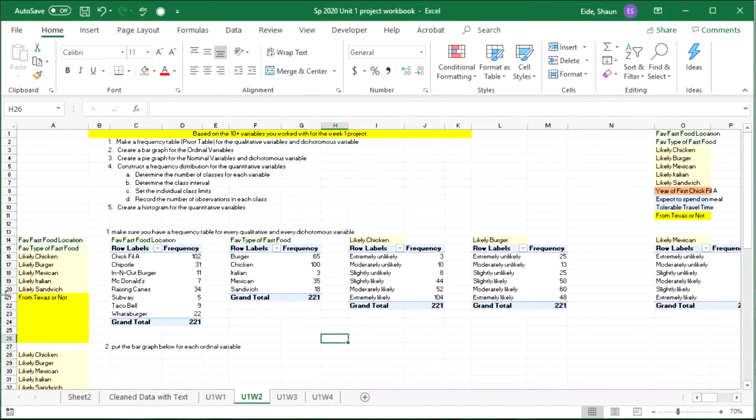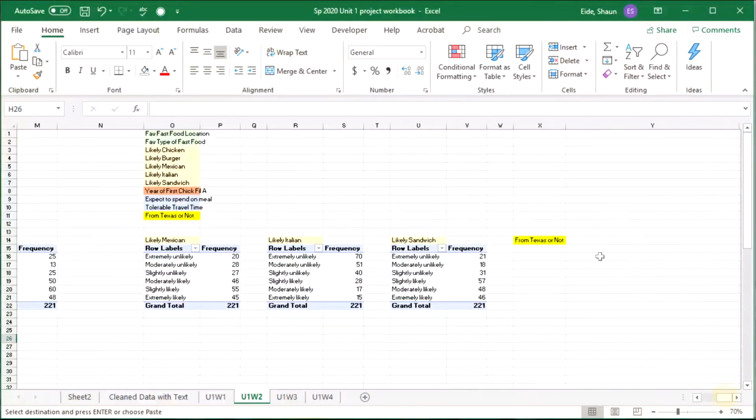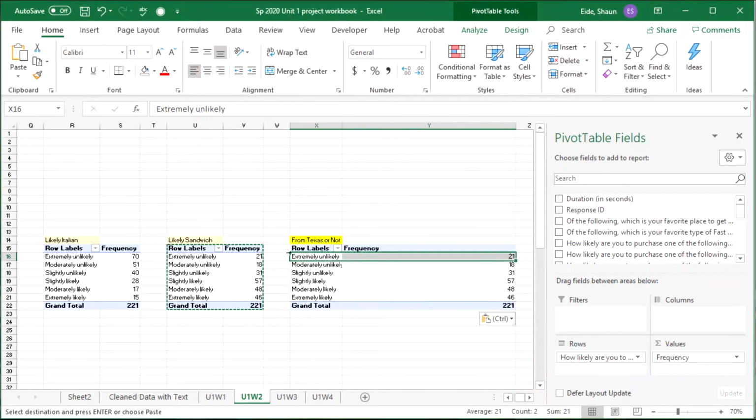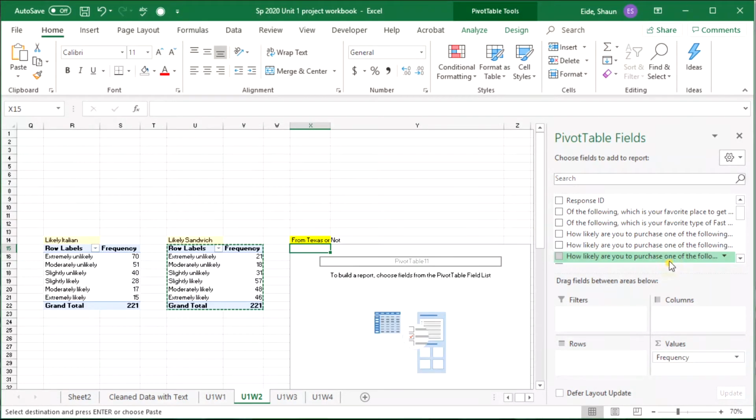The last one that I want to show you is the dichotomous. So we've got this dichotomous variable, and it's going to be a little bit different. So I'm going to copy this and bring it all the way down to the very end, and I'm going to put it from Texas or not. I'm going to copy and paste this, Control C, Control V. Now what I just did is copy and paste the pivot table, making it so that I can now just adjust it. So it's now just a blank pivot table. I just took the data out of it.